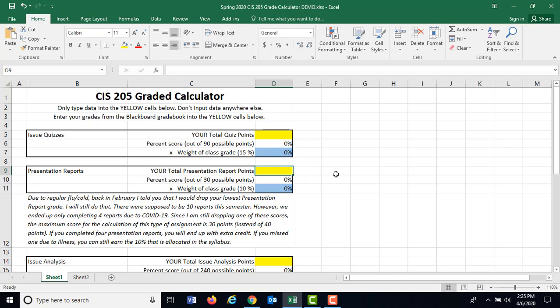Now, let me show you this one though, because this has changed since the beginning of the semester. There were supposed to be 10 presentation reports. Your week 1 ID, controversial technology, and then presentation reports over 9 different topics. And it worked out to where we just got to do 4 of those instead of 10 of those. And so, if you did all 4 of those before spring break, then you might possibly have 40 points in this category.